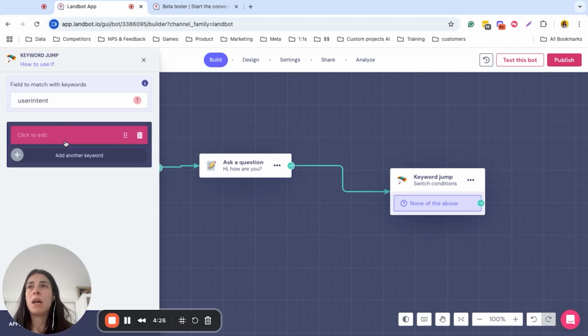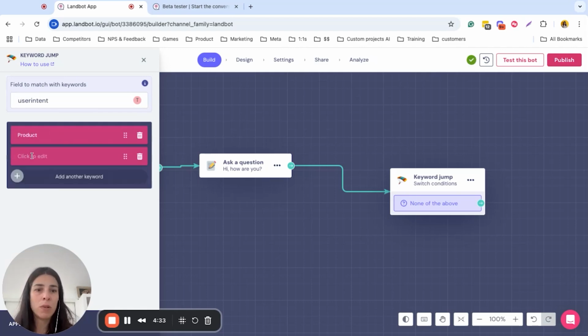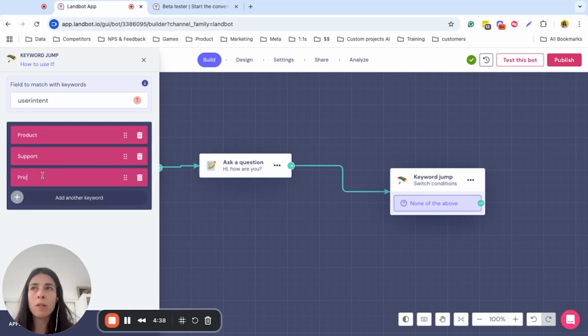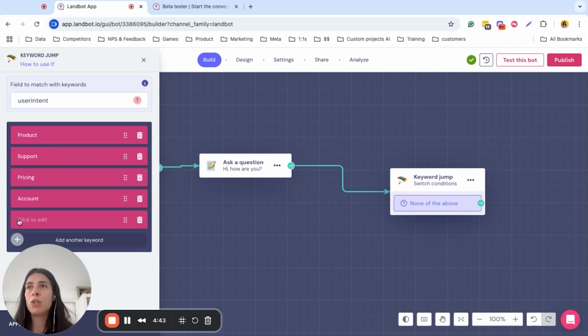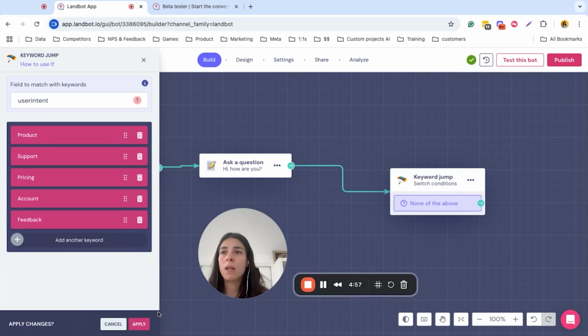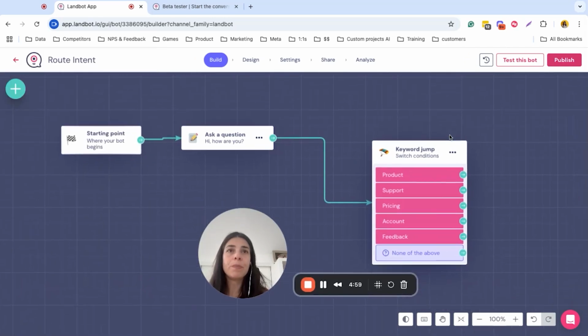And I'm going to add the options that I wanted. So one was product, the other was support. Then I'm going to do pricing. I said I also want an account. Use one-word-only keywords, because the keywords block doesn't support multi-word things. So you just need to use one, and then it's going to be feedback, and then anything else. So that's going to be it. I'm going to apply it.